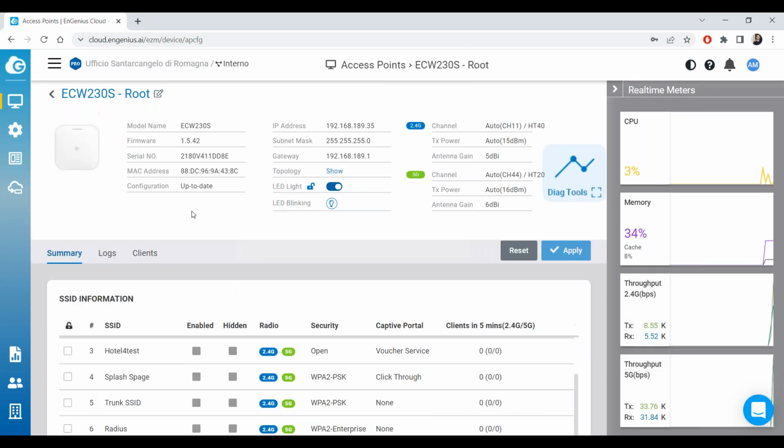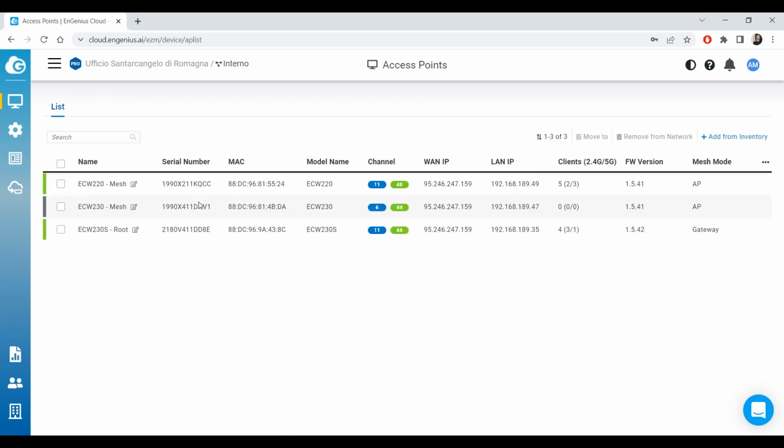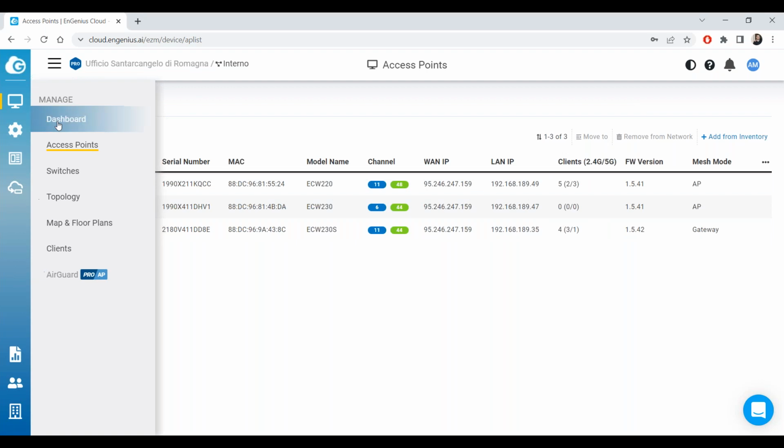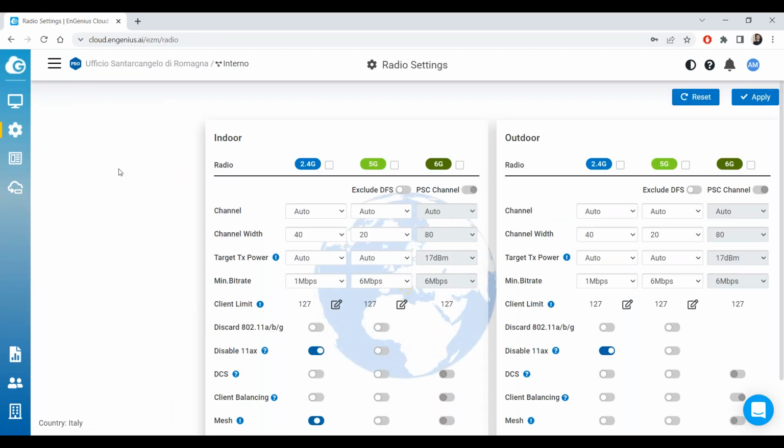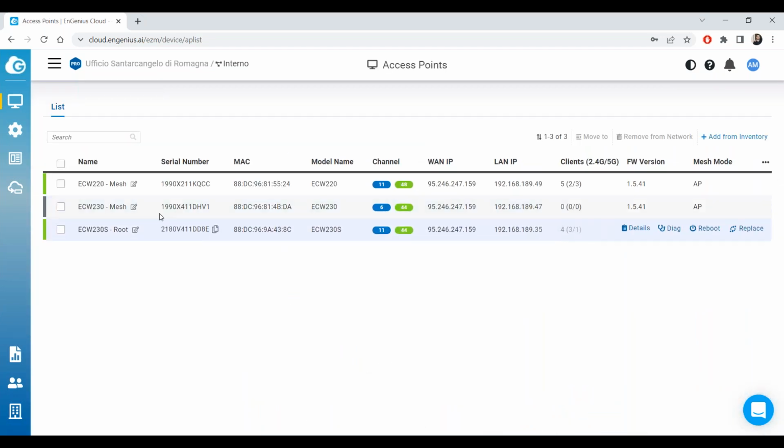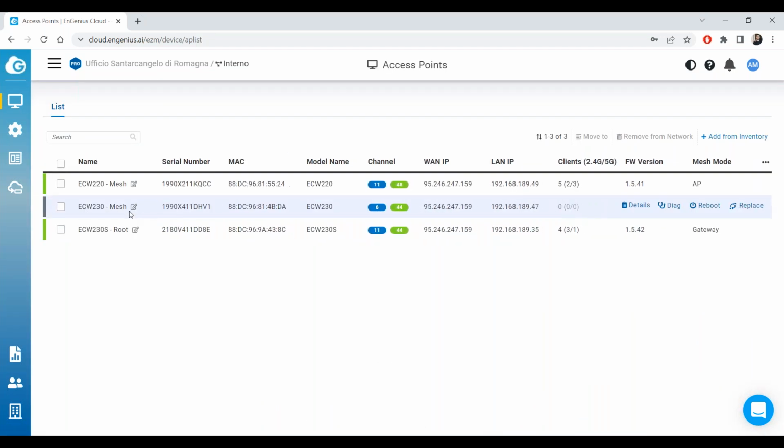Okay, so in this case, you can see the configuration is up to date. So now we are sure that we can disconnect the access points and let them make the mesh. Okay. Theoretically, I also have this access point that needs to be on mesh, but needs to be joined into the mesh group, and it will go online into the mesh.